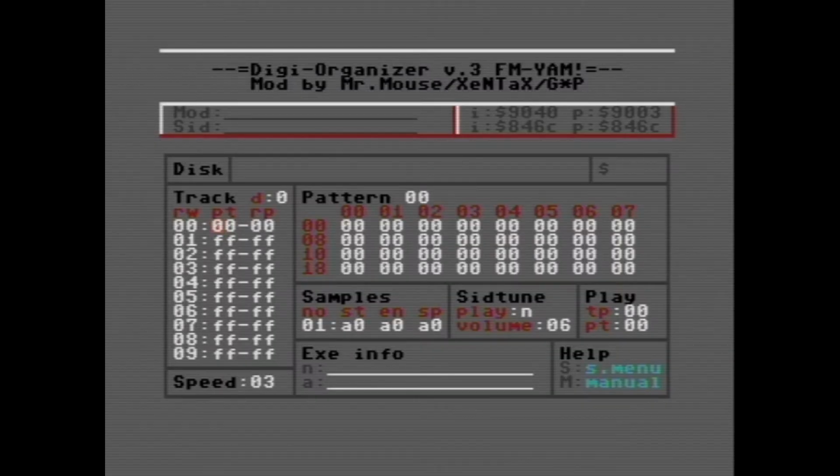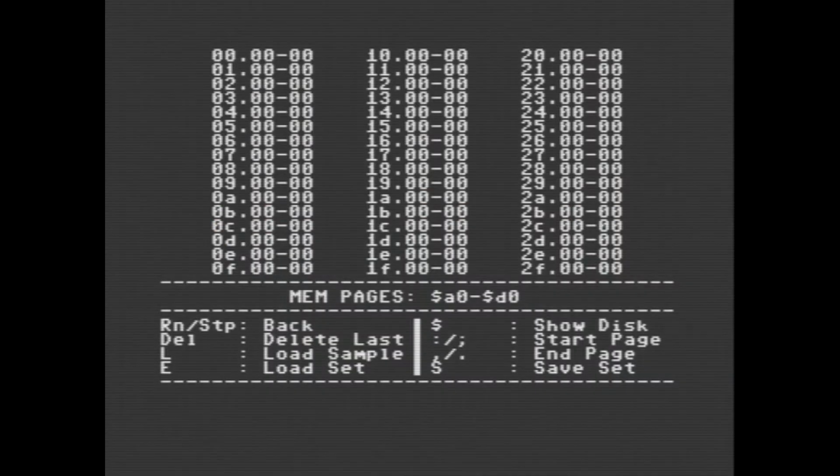And here we have it, the new DigiOrganizer screen, DigiOrganizer 3 FM-YAM edition. So basically most of the work will be here. But before we explain all of that, let's just go to the sample menu and explain a little bit what changed here. So any bugs here, please report them for any other versions that I can create.